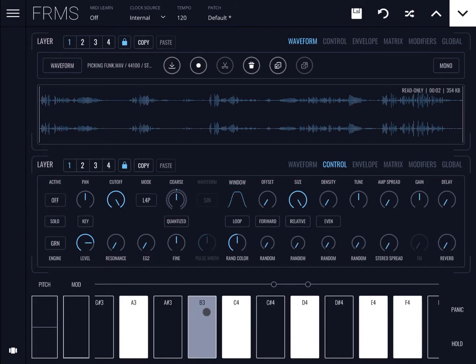First of all, you have a button which stands for active, so on and off is very clear. If it is off, no sound is produced on that layer. Can be useful if you want to turn off some layers when you have a mixed set of layers playing for your patch. Similar for the solo. If you have multiple layers playing, you sometimes want to hear only that layer, so you click solo and you solo that particular layer.